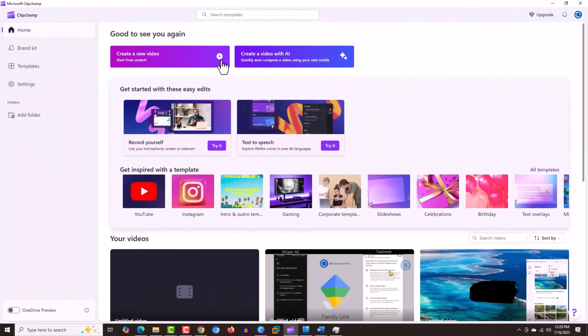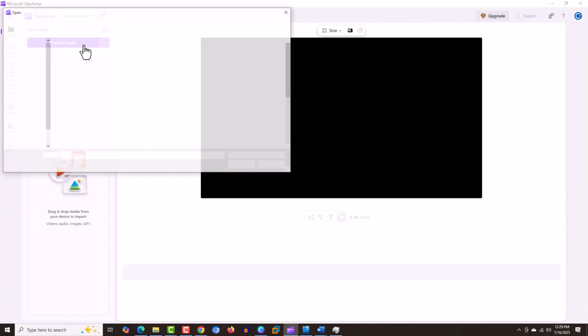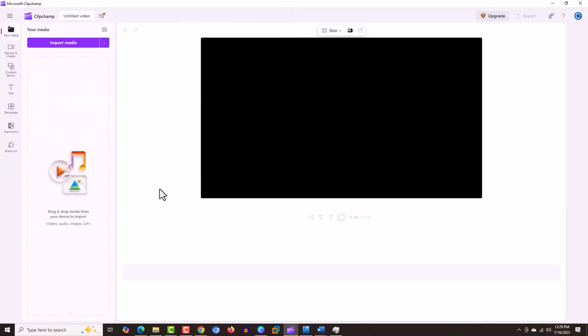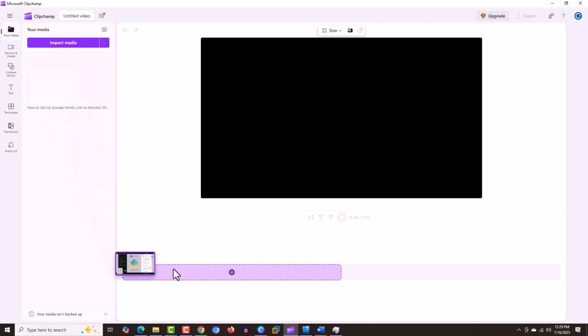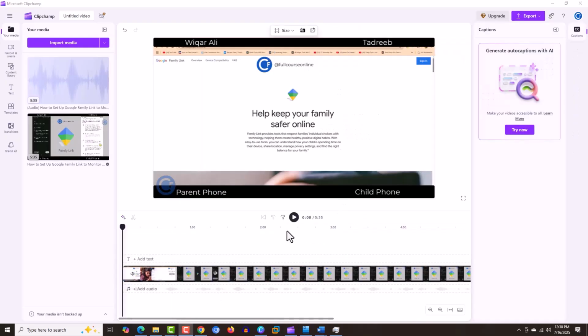Once you're in, click on Create a new video to start a new project. Then, click on the plus button or Import Media to upload the video you want to edit. Once your clip is uploaded, drag it onto the timeline at the bottom of the screen. First, let us play and listen to this clip to check the current speed, duration, and voice pitch.